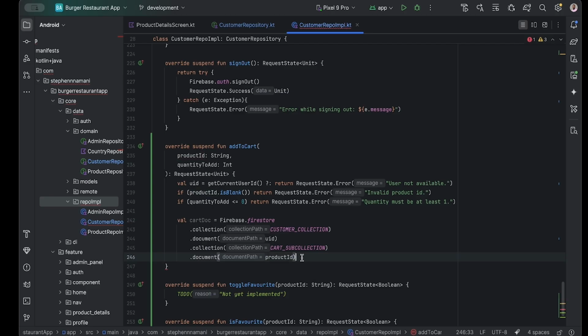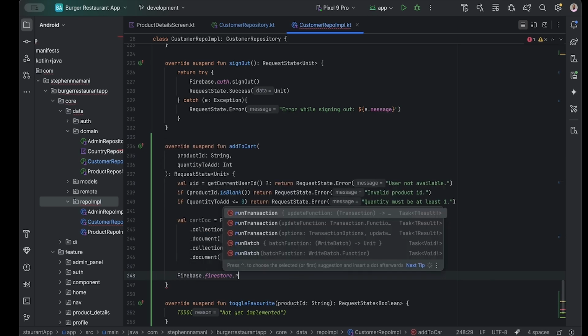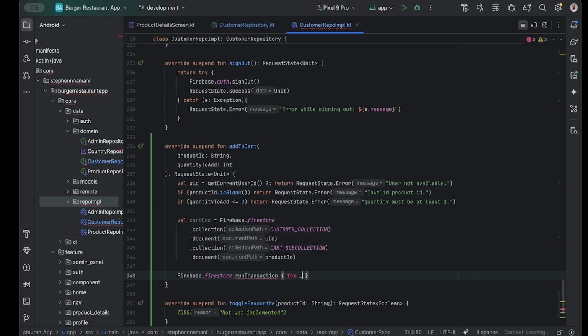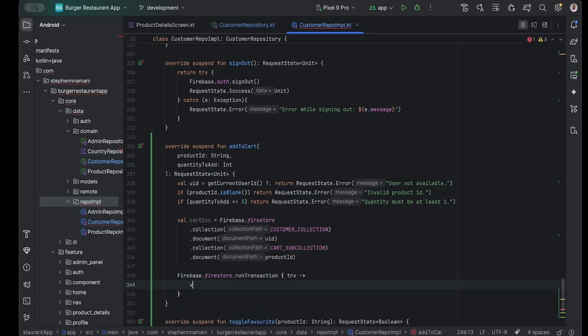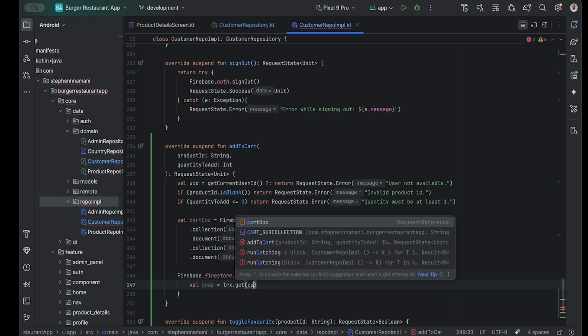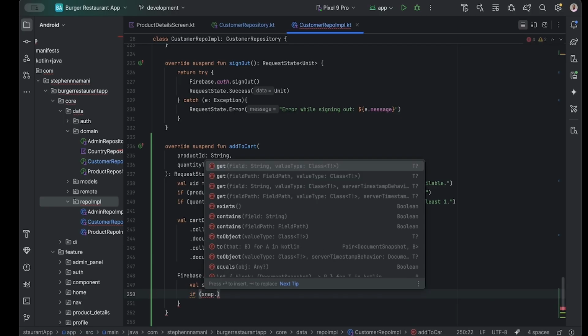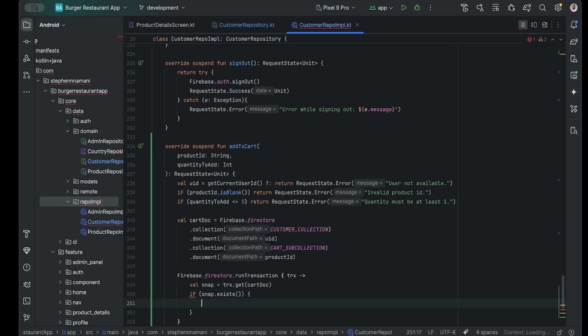So now let's run a transaction to prevent race conditions if the user taps too fast or multiple devices are on at the same time. So what we do is we call our Firebase dot Firestore dot runTransaction. So let's call this transaction, and here we say var snap equal to transaction dot get. Here we are going to pass our cart doc to get the exact document that we've mapped the path above. So you say if snap, like collecting the snapshot, exists, then we can now update dot update. That means we've added the item to the cart.